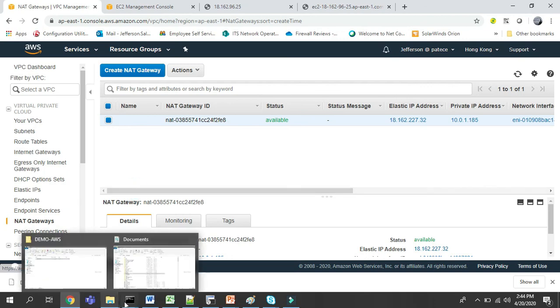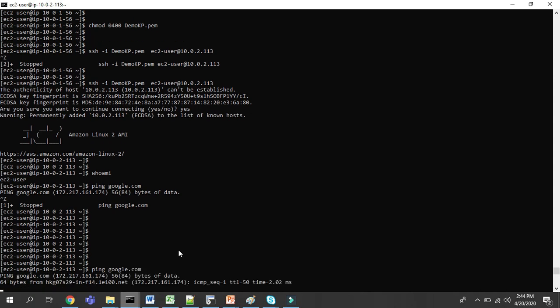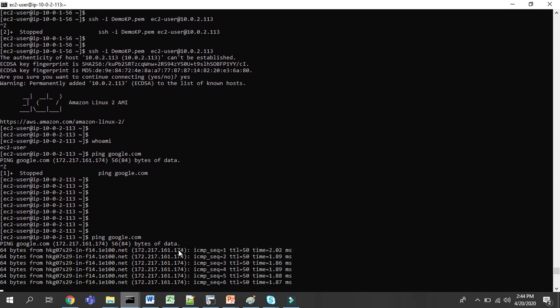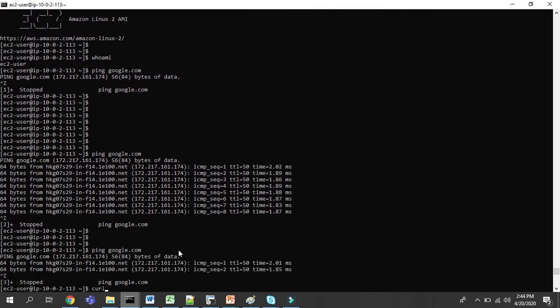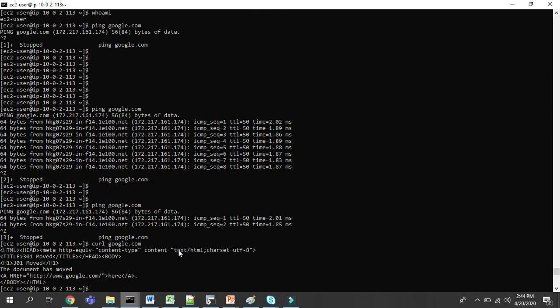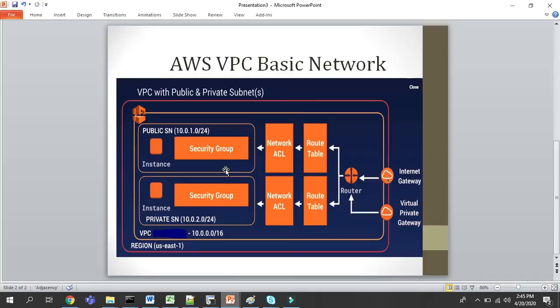Now let's try to ping google.com. Right? It pings but then stops. Alright, it's just loading. Okay, ping google.com. Okay, and now we have our public instance and private instance communicating to the internet.